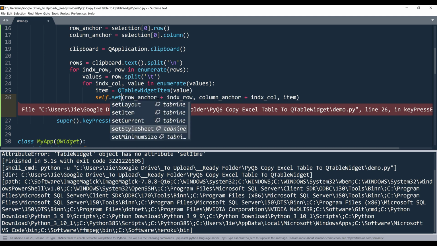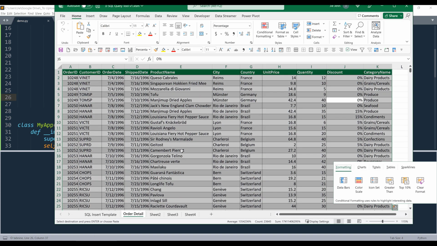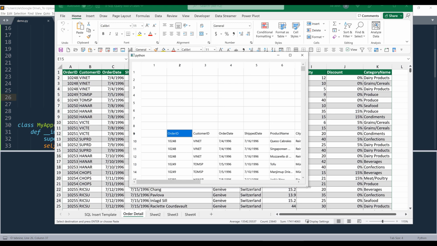and this should be setItem. Alright, so I guess that should fix all the issues. Alright, so let me copy the table again, just in case. And I'll go back to the application. And I'll do the shortcut Control V to paste the table.